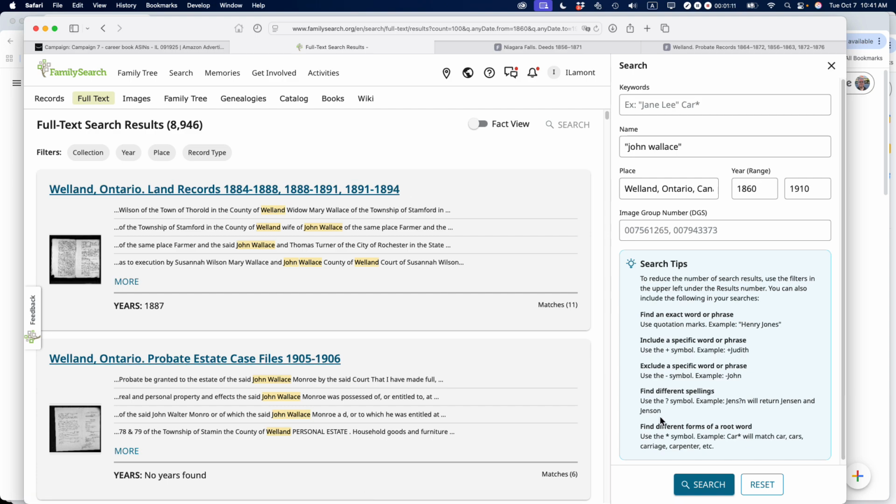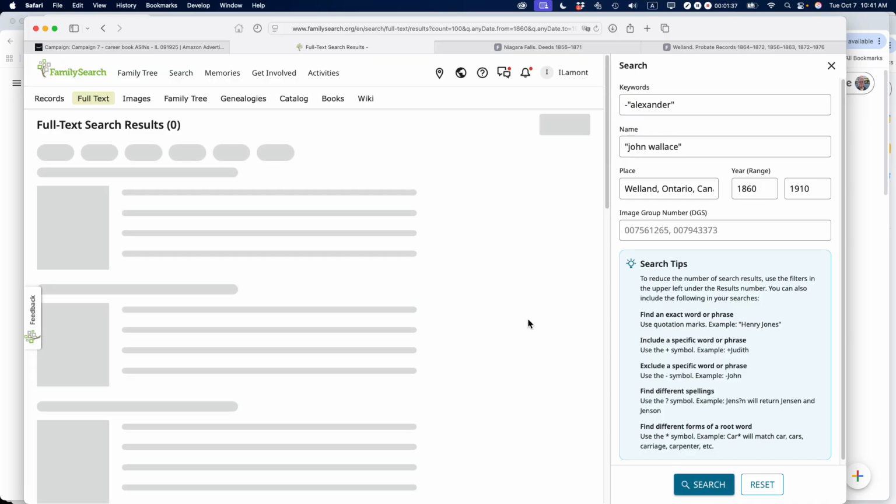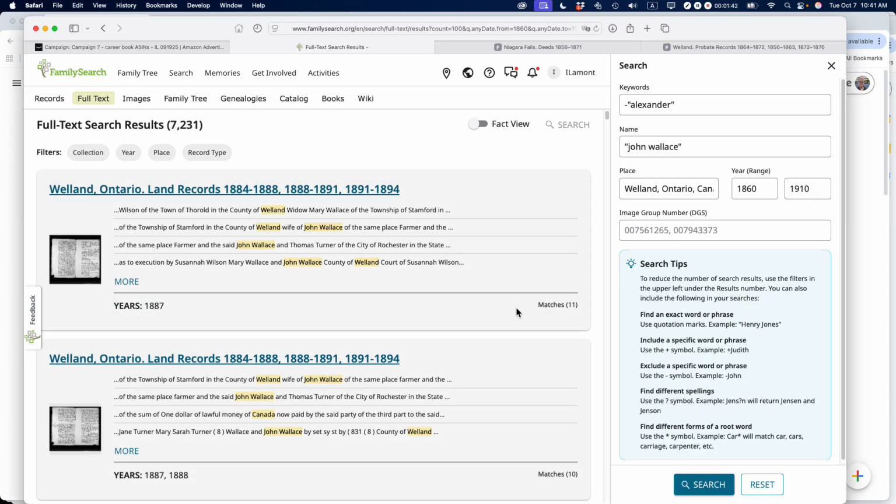The other thing you can do is exclude a specific word or phrase. I like to do that. Typically, in the keywords area, I'll put a minus symbol and then a phrase. So Alexander. I've noticed that Alexander is not related to my Wallaces, but he shows up a lot when I search for John Wallace. So let's see what happens when I add minus Alexander in quotation marks. It went from 8,960 or so to 7,231. So it got rid of about 1,500 or 1,600 results just by eliminating Alexander.